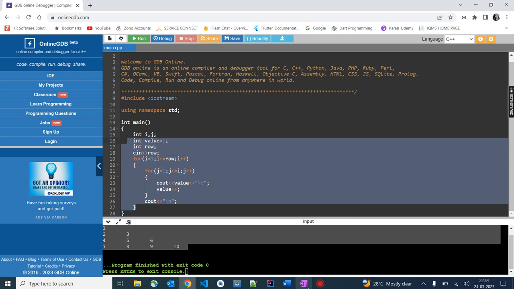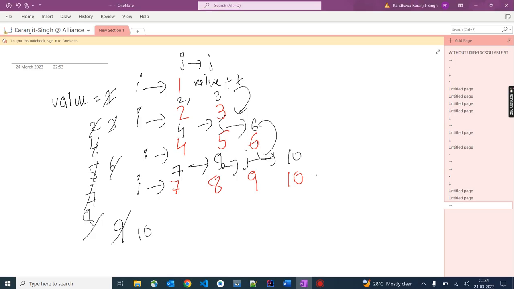See guys, one very basic advice I want to give: always and always dry run the code like how I did here, like this, with a pen and paper. This is the most important approach, especially for beginners who want to understand the code flow, how the entire flow goes.